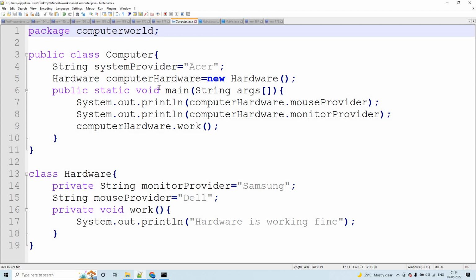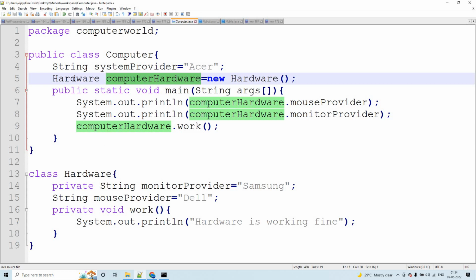Within this source code, I have created some variables called system provider, and I have used something else called computer hardware. This is not a system data type. This is not provided by anyone. I have created it and named it hardware. So this is one object which I am trying to create because my computer needs hardware, right?